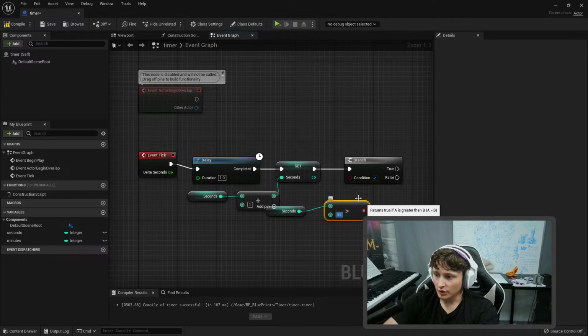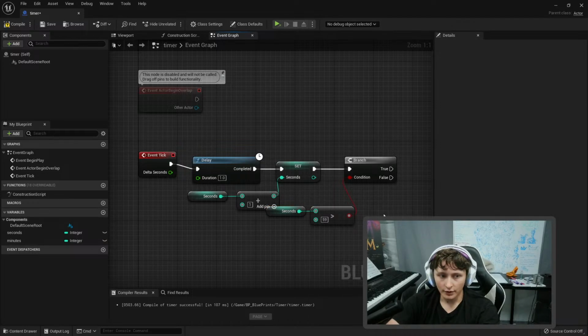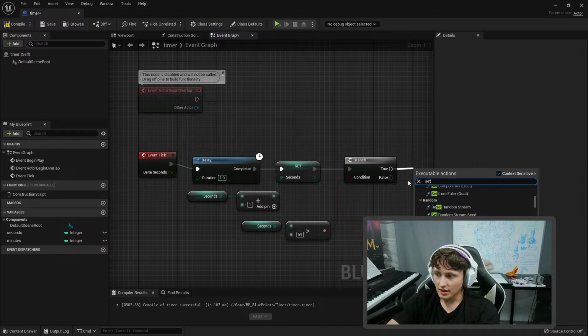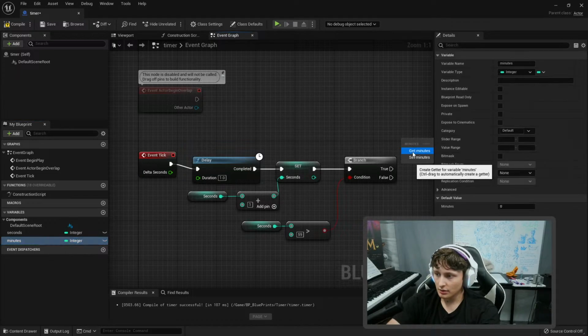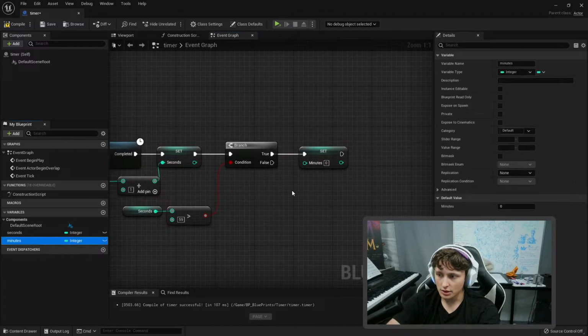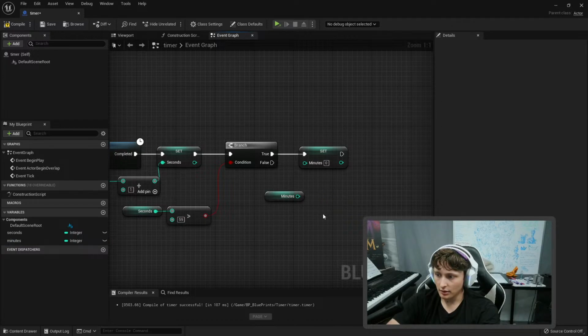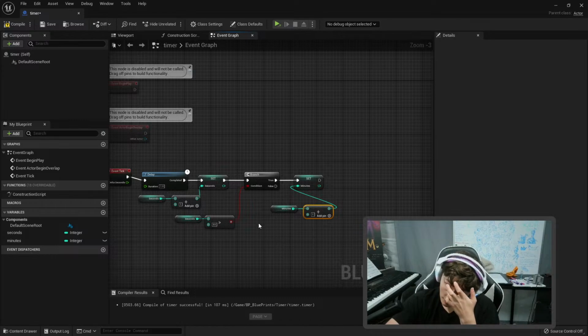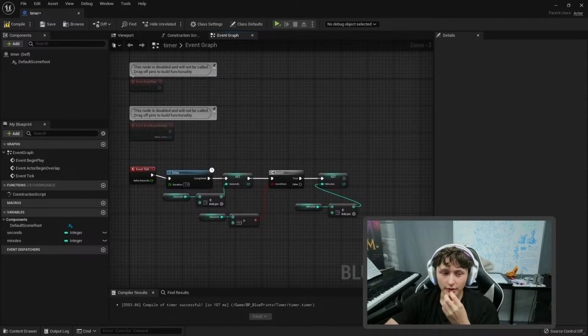I'd be learning so much more if I challenged myself to think about how to make this on my own instead of just watching someone else do it. Oh well. Okay, so if seconds is greater than 59, I'm going to set minutes to increase by 1. I'm going to get minutes, hit add, and put this at 1. Now I just need to display this in an appealing way, but that feels like it's most of the timer.